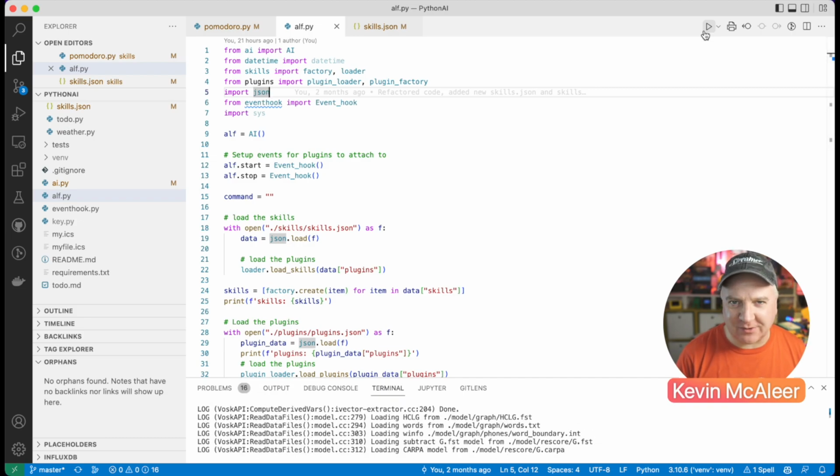So it's just loading up the model. It takes a couple of seconds for that to process and analyze and do whatever it has to do.